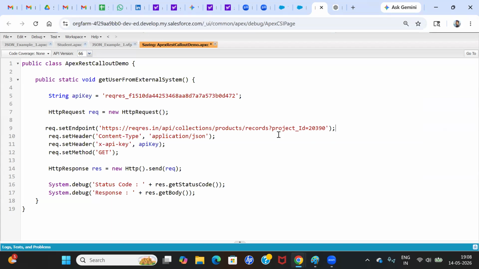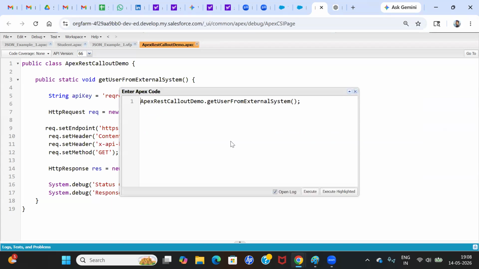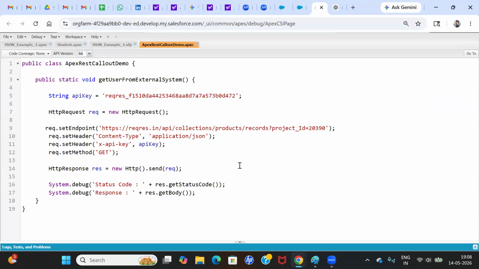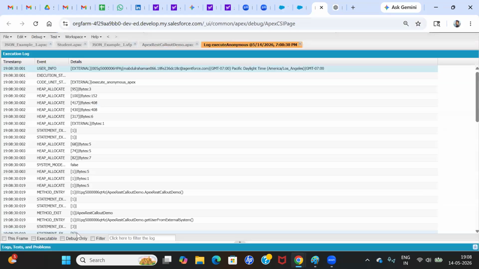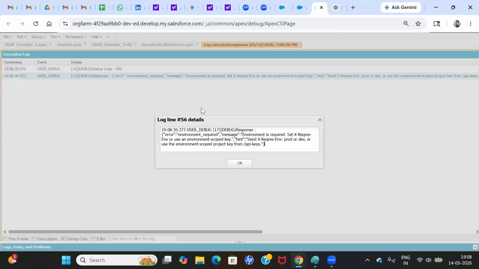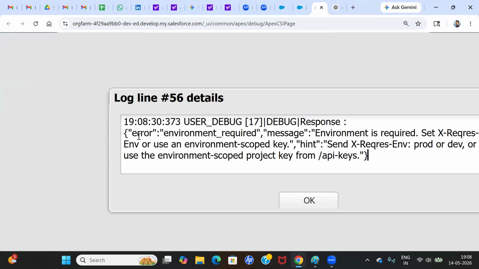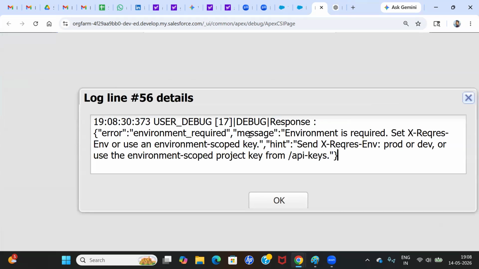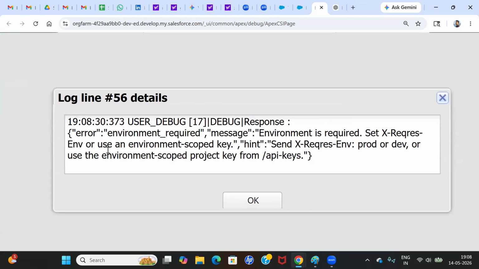I will save this one. Is saved. Now I will execute. If I click the debug, then what will I get here? It's an error: environment is required, set the scope key hint.